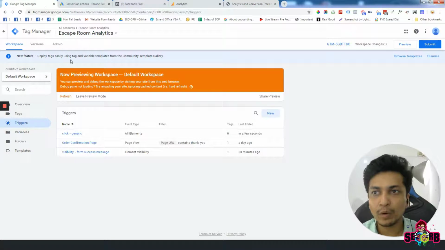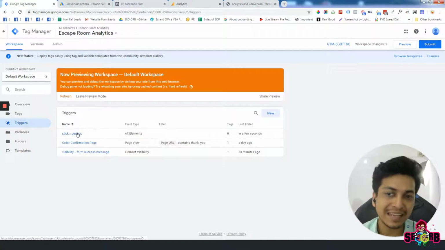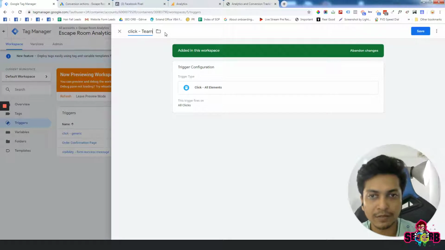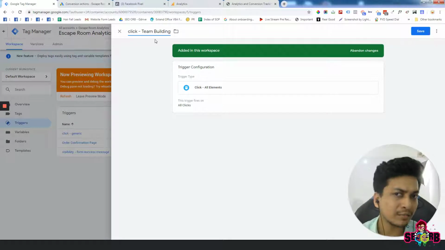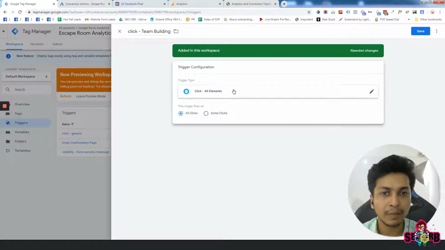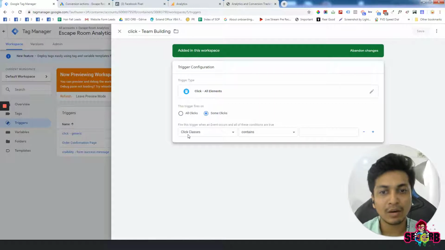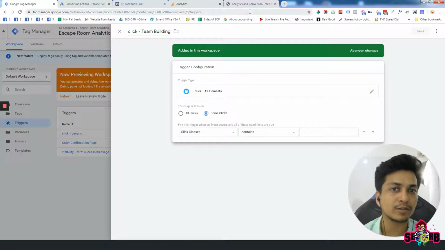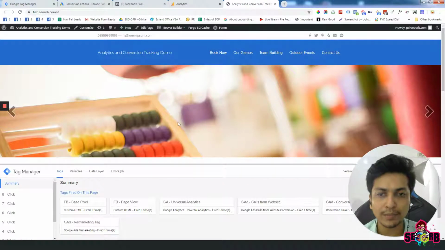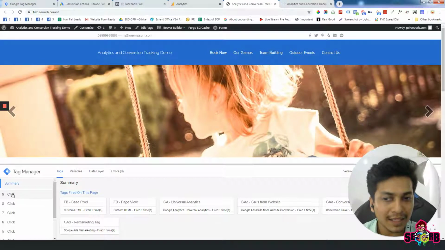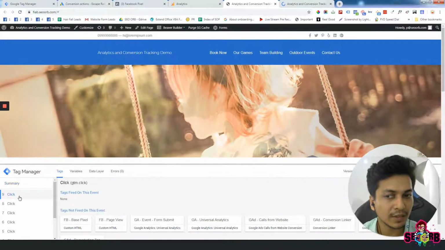So we'll head over to Google Tag Manager, and instead of making this a generic trigger, we will make it a specific trigger. The name really doesn't matter, it's just for our understanding. But inside the trigger, we want to make this trigger fire on only some clicks, and what will be those clicks? Let's try to understand that. Again, let's go back to our website and control click the team building page. So we know that the last action is definitely the team building thing.